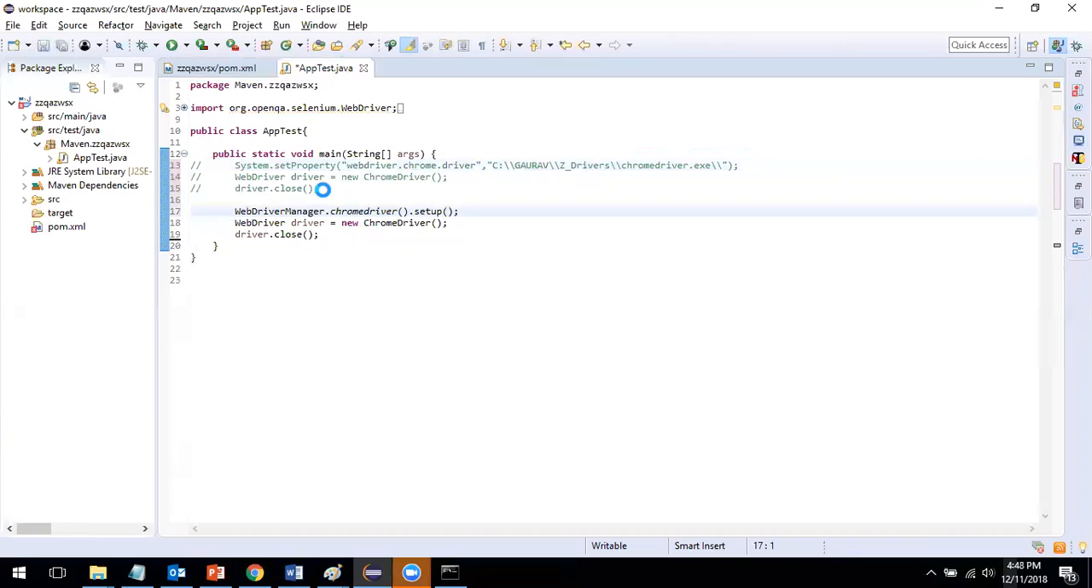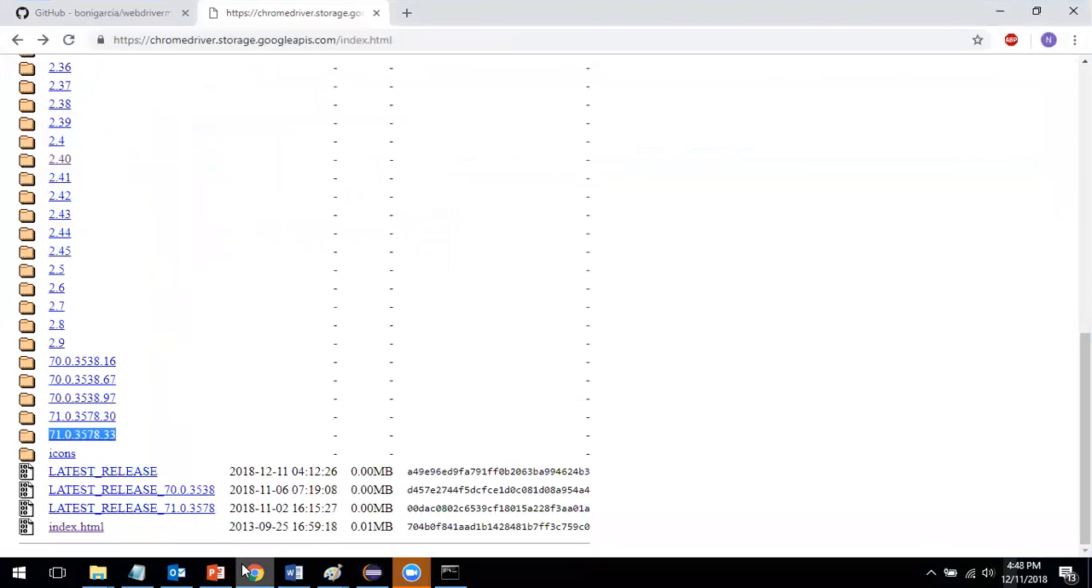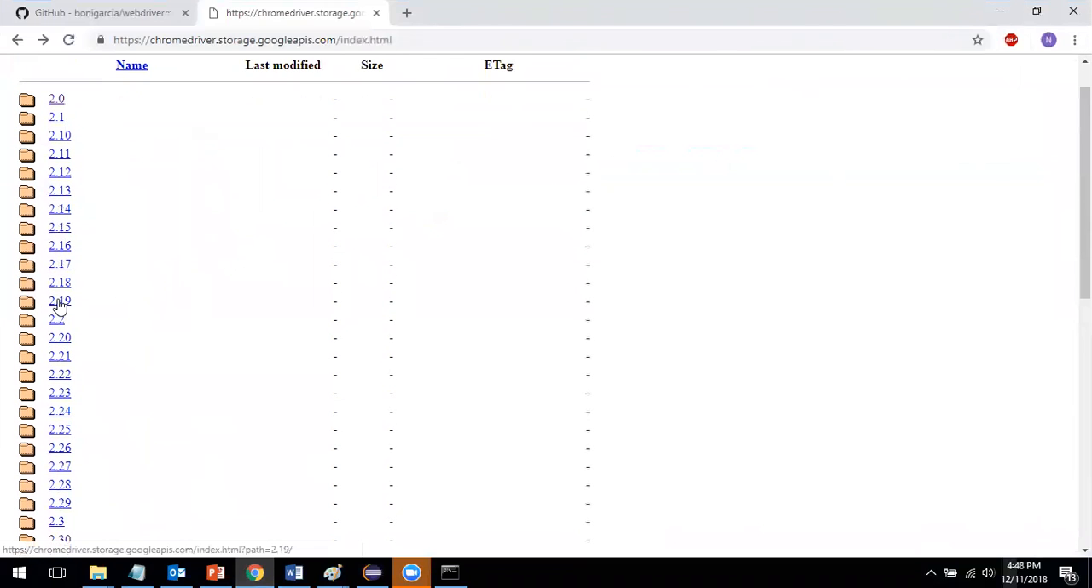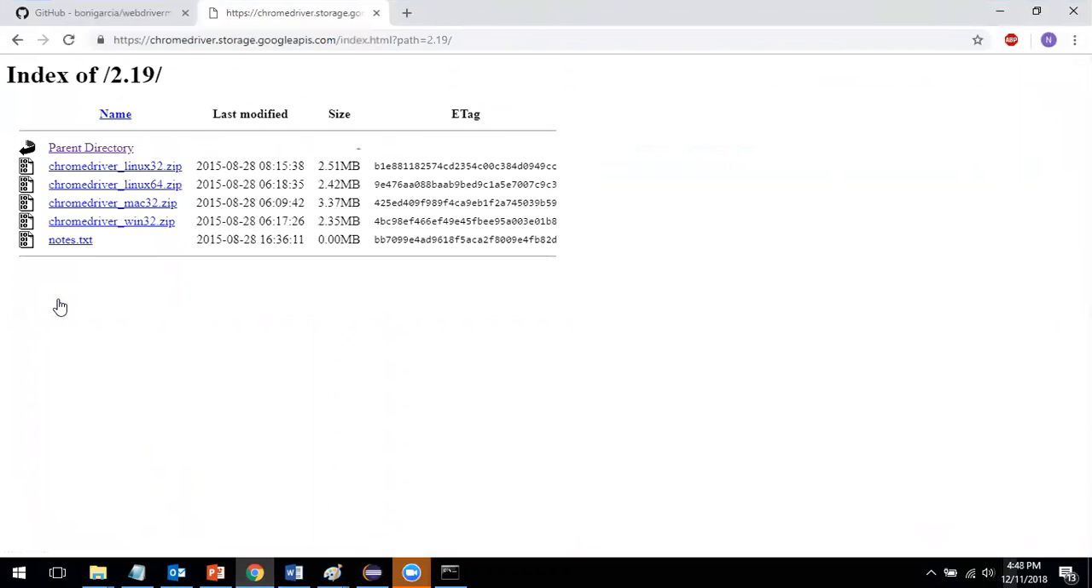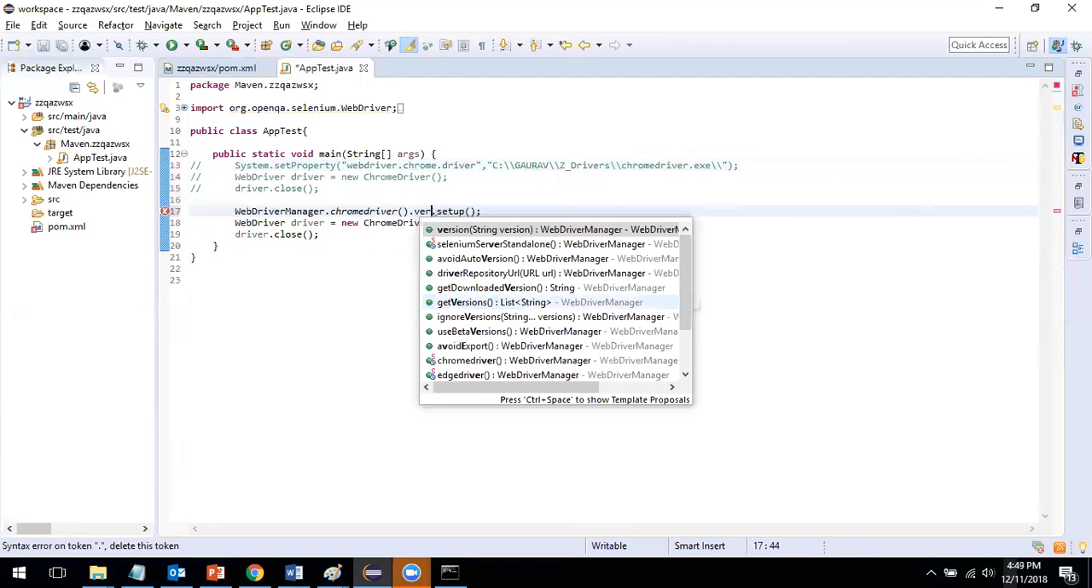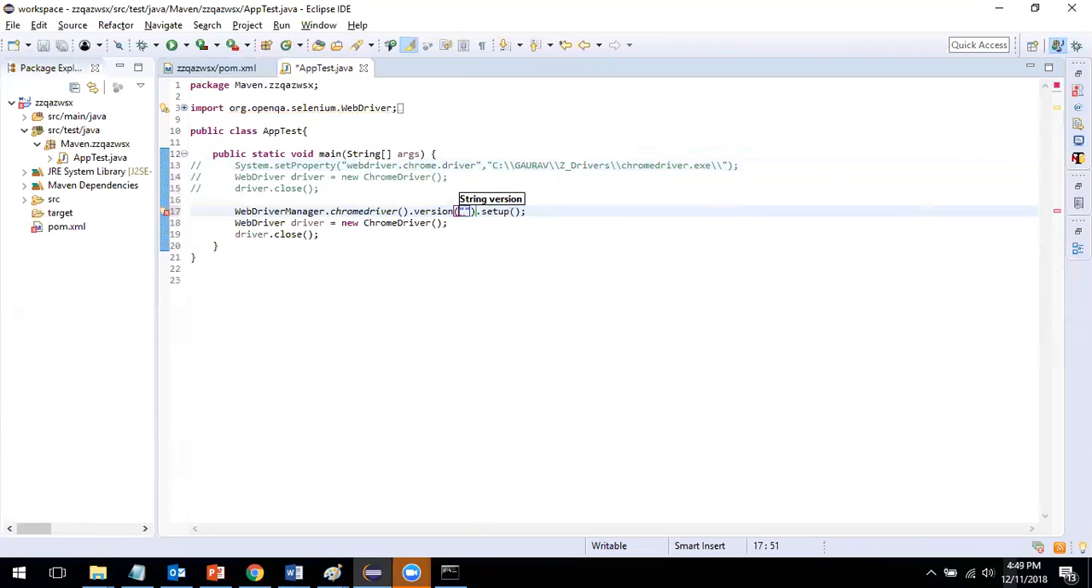Apart from this, what else can we do? We can do many things, like if you want to run on a particular browser driver version, suppose we want to work on 2.19. Then we have to specify it here, before the setup method is called. We have to specify the version. In this case we want to run it on 2.19, so just give 2.19.